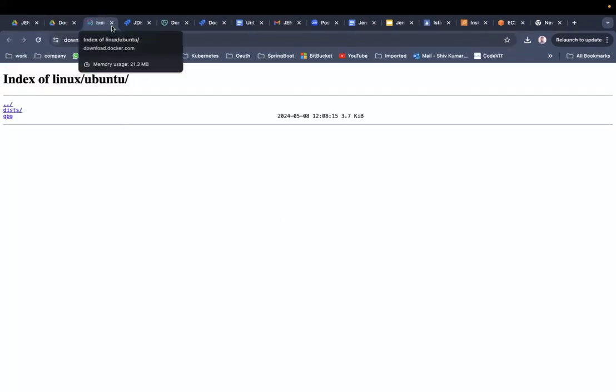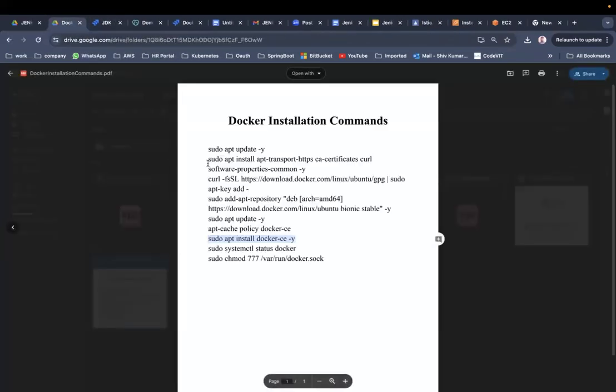See, one second, once again let me go here. These are some of the prerequisites. You need to install some certificates and update some packages. You need to use curl to download some GPG keys. These prerequisites need to be downloaded before installing Docker. This is where Docker is actually installed. You need to update the policy cache. All these things were the prerequisites to install Docker.